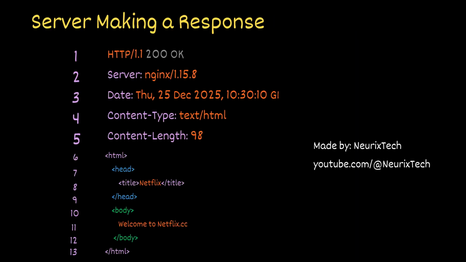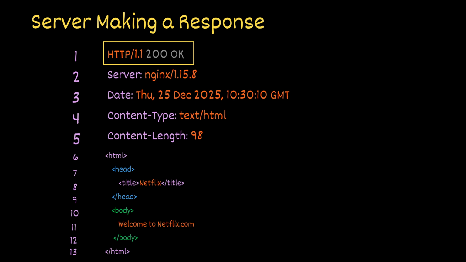Here's a basic example of what a response from the Netflix server might look like. Let's break it down, line by line. The first line is the status line. This is the server's way of saying, I got your request, and everything went fine. HTTP 1.1 is the version of the protocol being used. 200 OK is the status code. It means success. The server received the request, understood it, and responded without any problems.